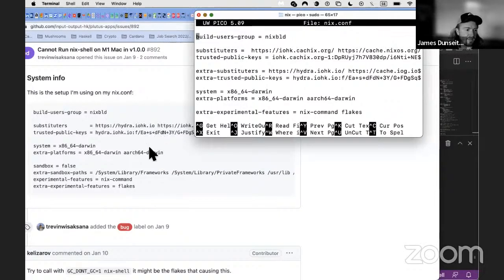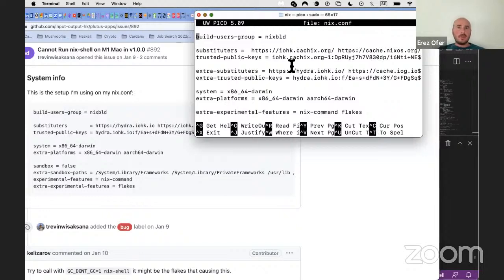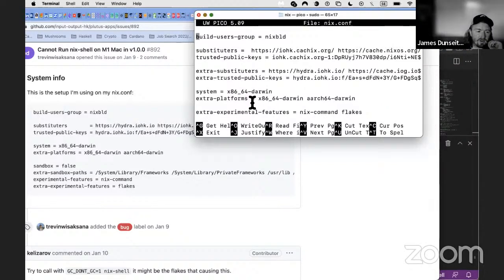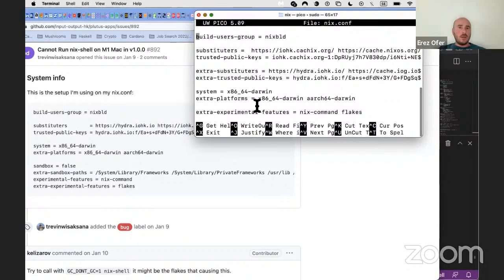Do you have trusted public keys? Trusted public keys, yeah, I do. Do you have system? System, it looks different. Do you have extra platforms? Yeah. Do you have sandbox equals false? No. Try adding it. Okay, just sandbox equals false or all of this here?